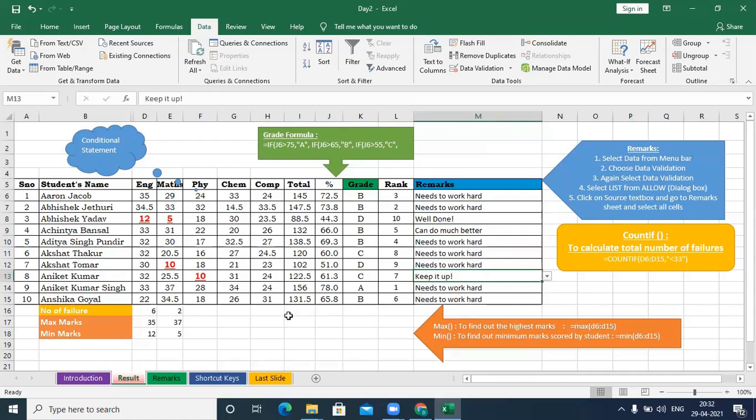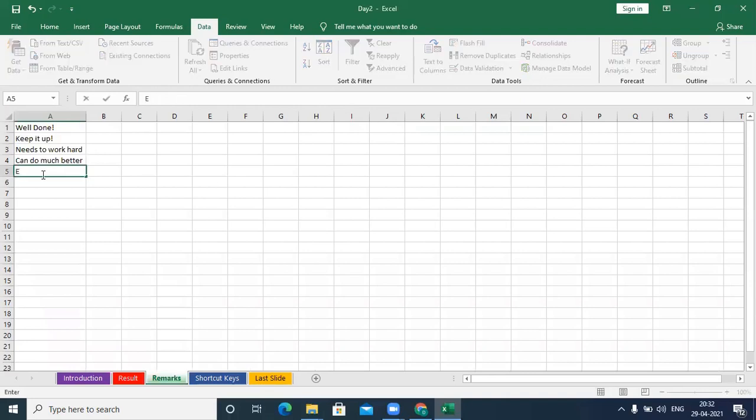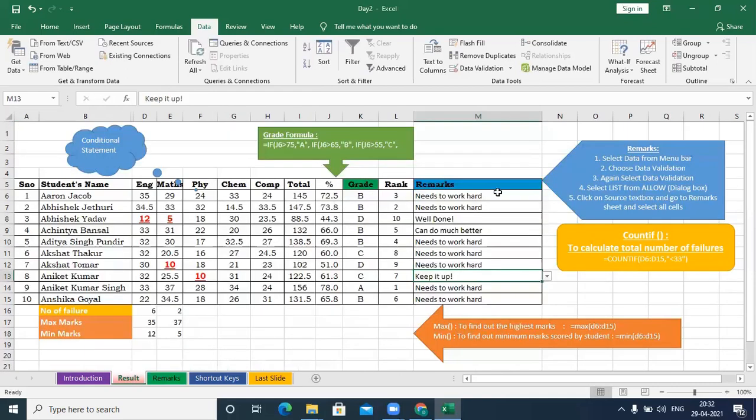Now later on if you realize you want to add one more remark, you can do that. Go to remarks worksheet and write any remark. As I'm writing here, excellent work. Go back to result worksheet. Click on the remark cell. Click on this arrow. You will find excellent work is also there. So you can select any remark from here.